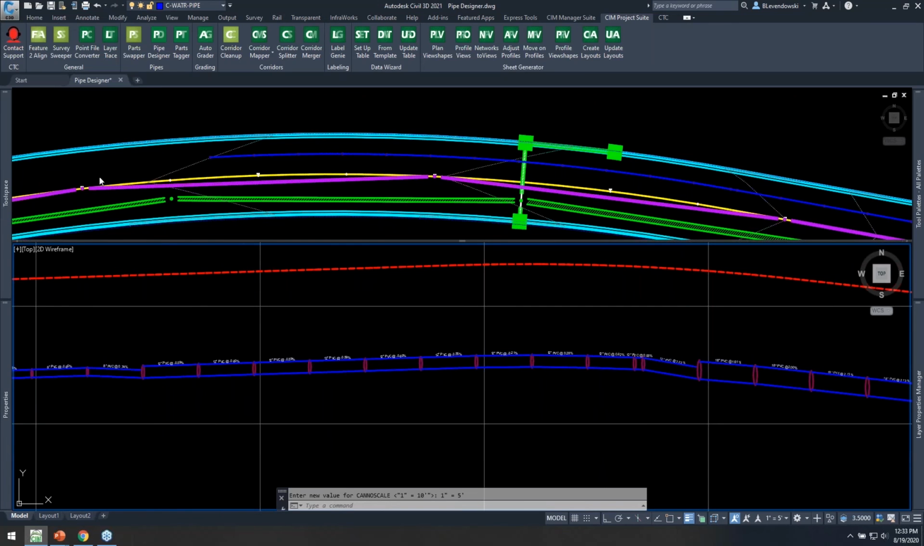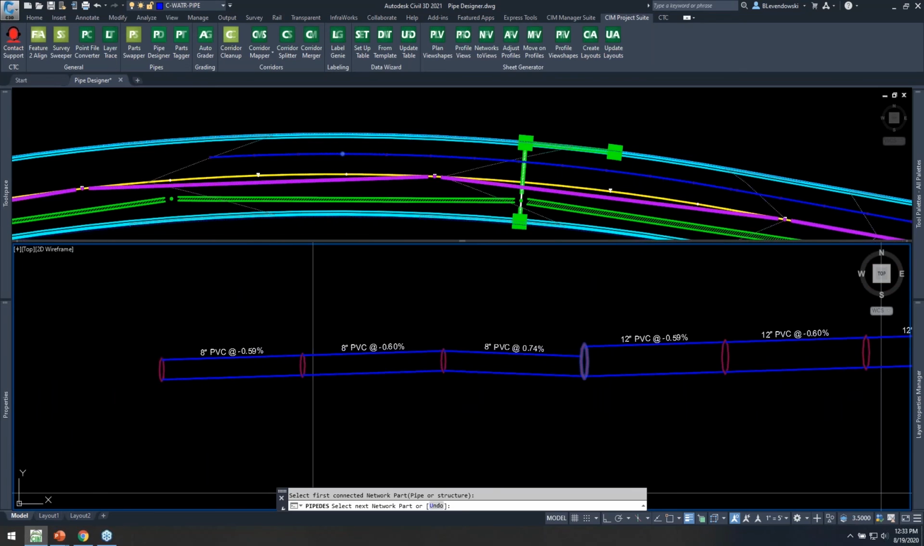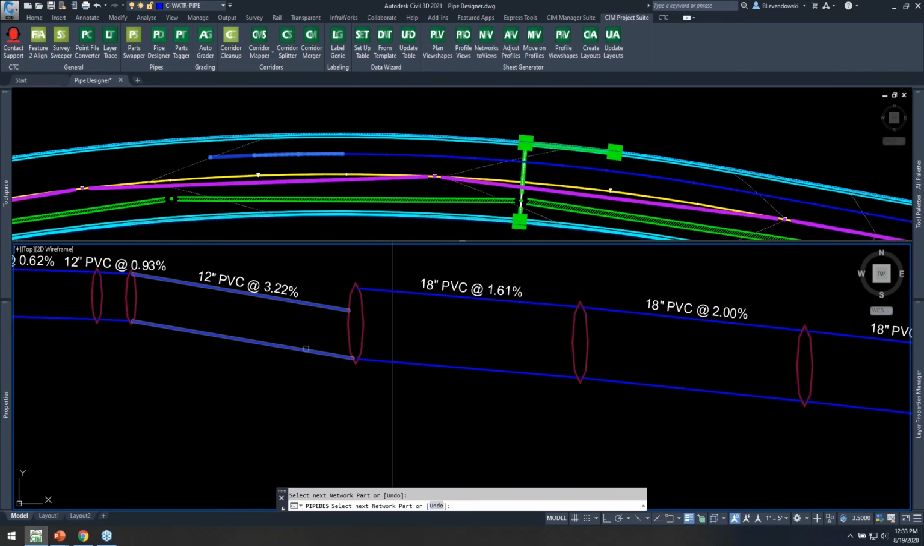And let's load Pipe Designer again. And this time we'll go from here to right here. Actually, no, let's load the entire pipe run. I'm going to mention one other thing here. You probably noticed that the pipes are not lining up center to center.